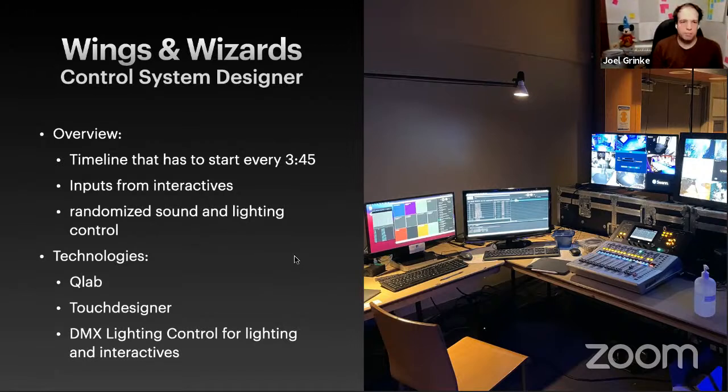So Wings and Wizards is really neat, and it's all this centralized control system that is mostly controlling everything, except for little Arduino packs that are in every single room. Those Arduinos are connected to light sensors, and those light sensors will just send out a DMX control telling us whether they've been activated or not.